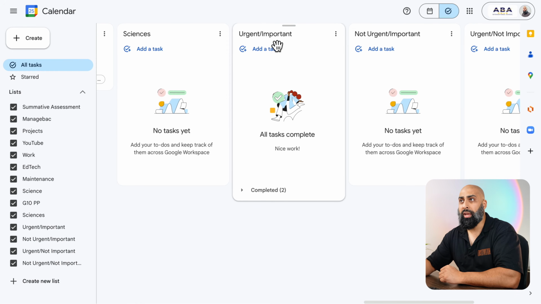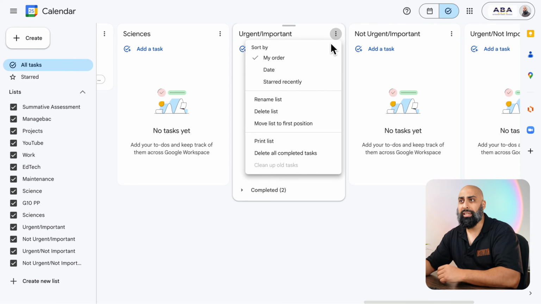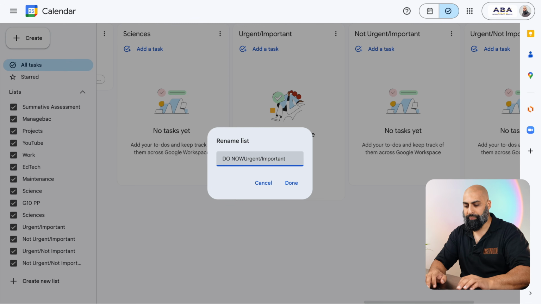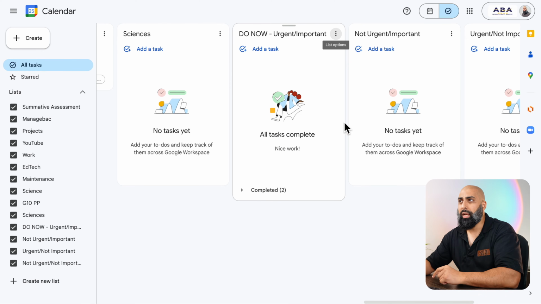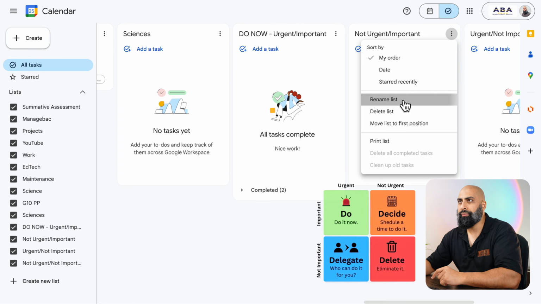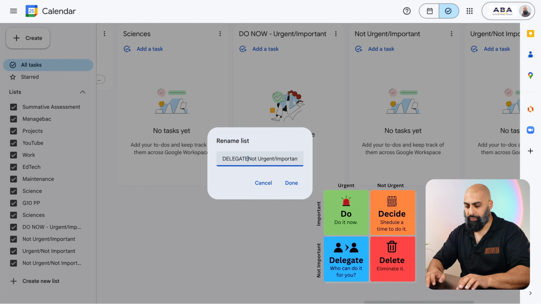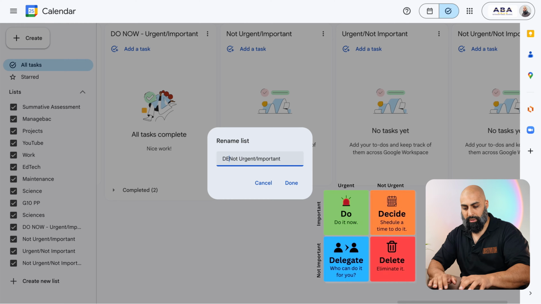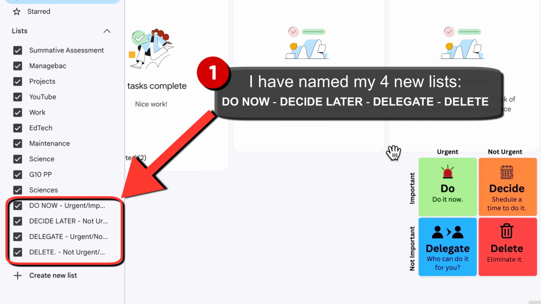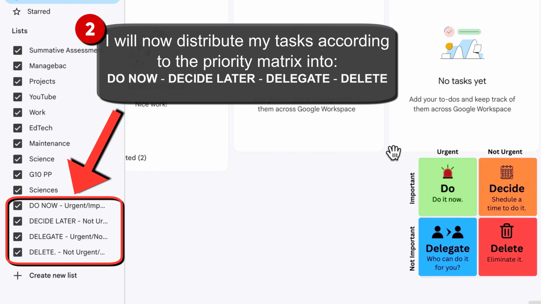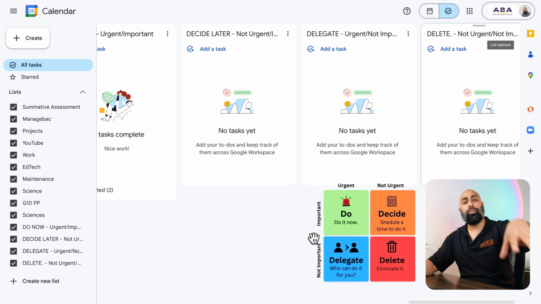Okay, urgent and important. And from up here, the 3 dots, I can click these 3 dots and then rename this list. And I can leave that just to remind me, oh, I know what this is. This is urgent, important. Like that, I can rename all of them. And we're going to say delete.